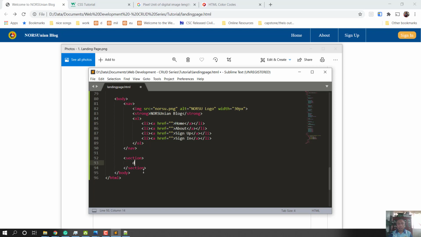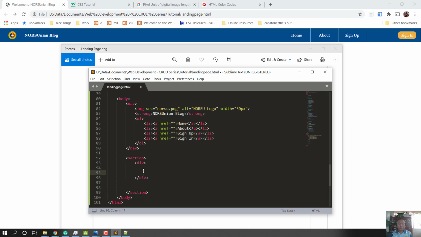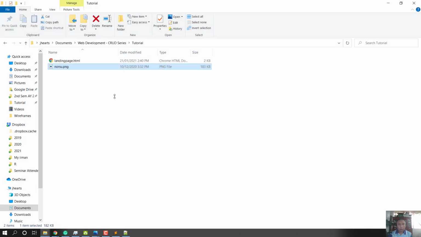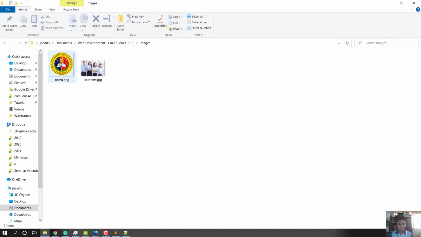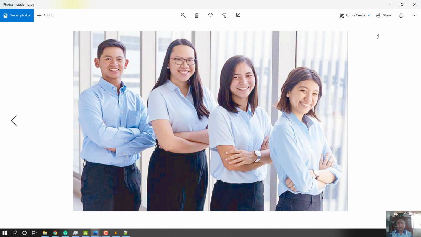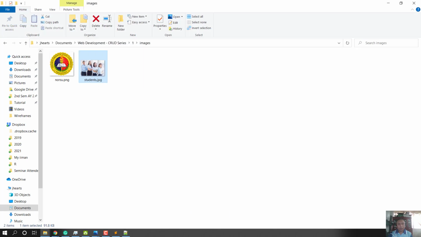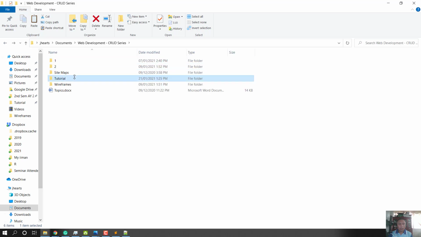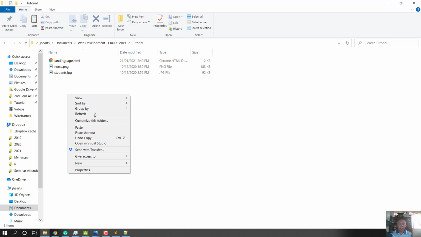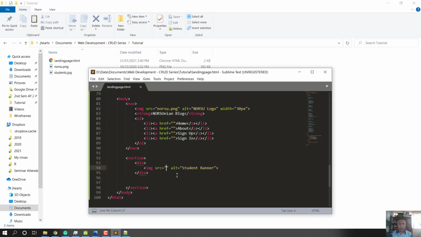Then we have here a div, and inside this div we have an image. So what is our image? Student banner, maybe. I have an image here that we want to include. We want this one to be used for our image. So we copy it and move it into our tutorial folder, beside the Japan one. You already know how to do that. The name of the image is students.jpg. Save.